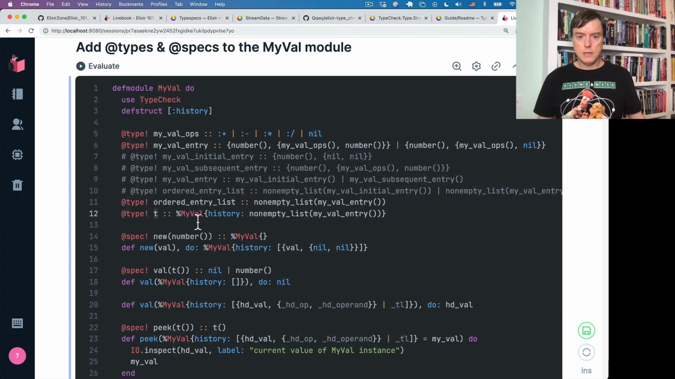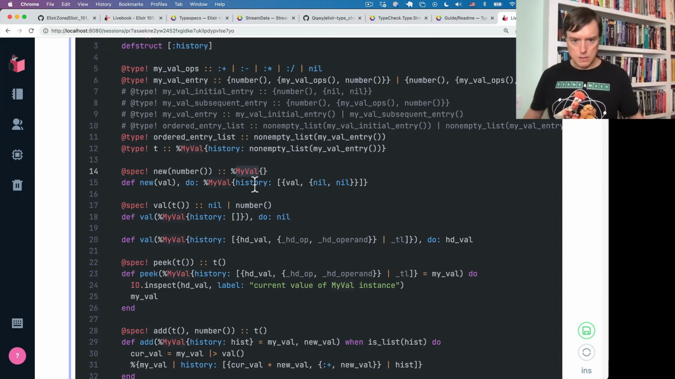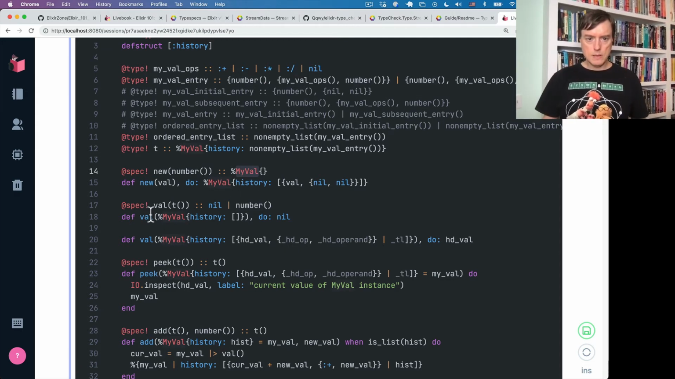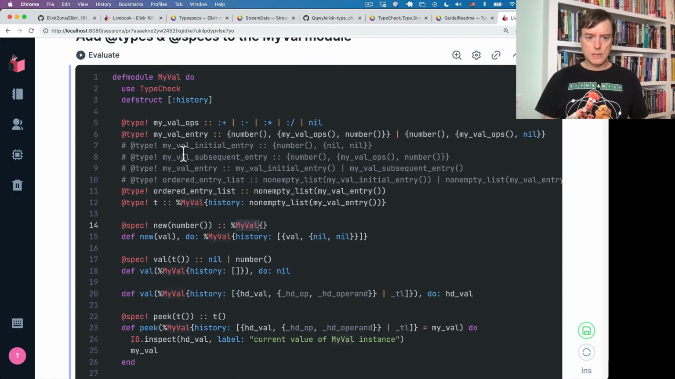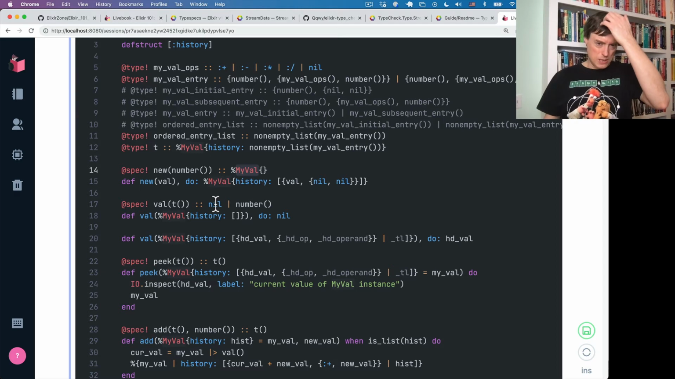And then the type T that we had before, I've slightly redefined it. So the myval has a history with a value that should be a non-empty list of myval entries. So these things. Then I created specs. So new is expecting a number, and it's returning a myval data type. Val is taking a T, which is in this case a myval.t, so a myval data structure, and it's returning either nil in that first case where you don't have a value of any kind, or a number.